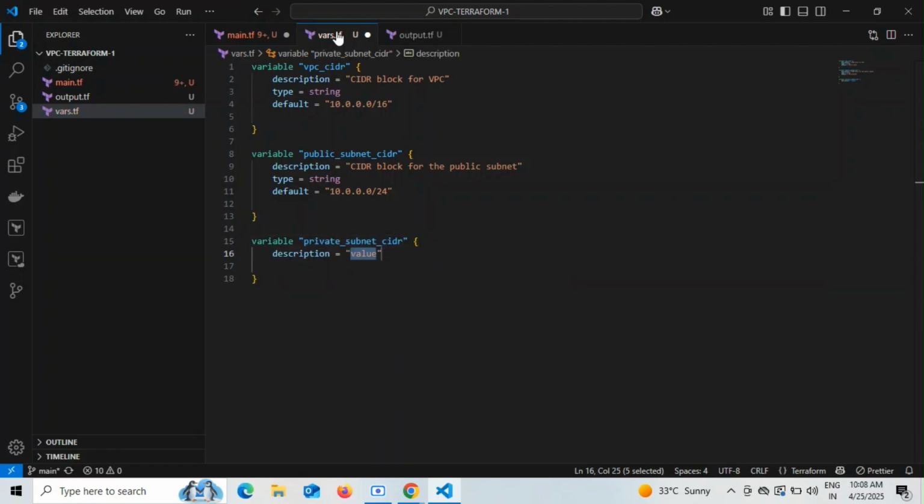So again private subnet CIDR, again the description is the same, it follows like that. So CIDR block for the private subnet, like this. After that we have to give the type, which is also string here. So here it is equal to 10.0.0, sorry, I think 0.0 is already there. Yeah, I will write 10.0.1.0/24. Okay, so this is also done. So after this, these 3 variables have been created.